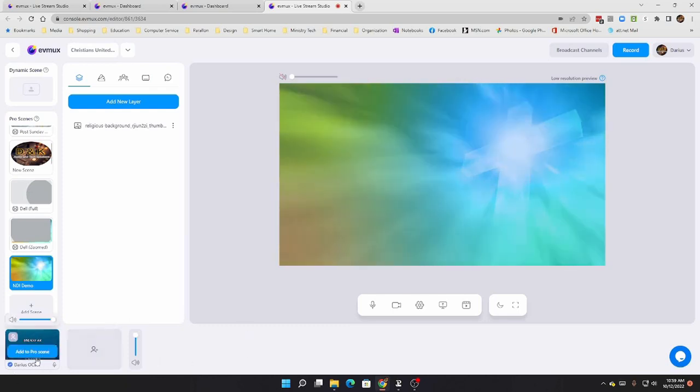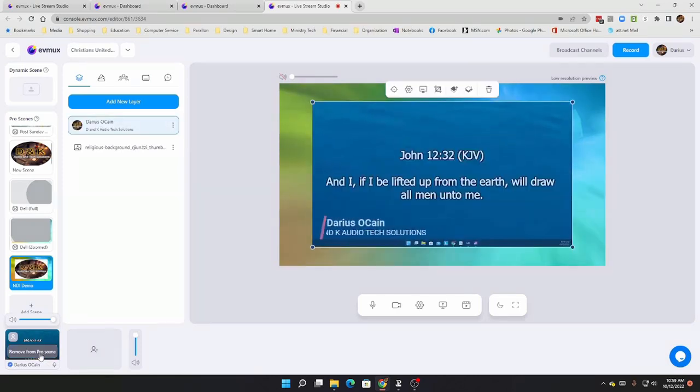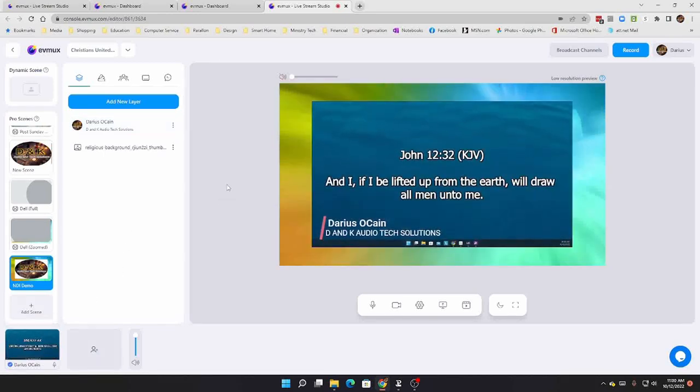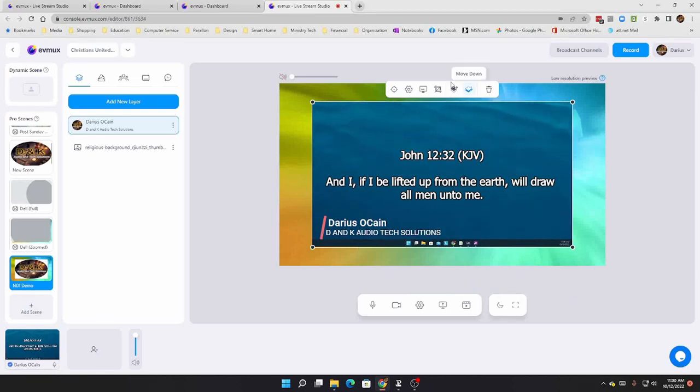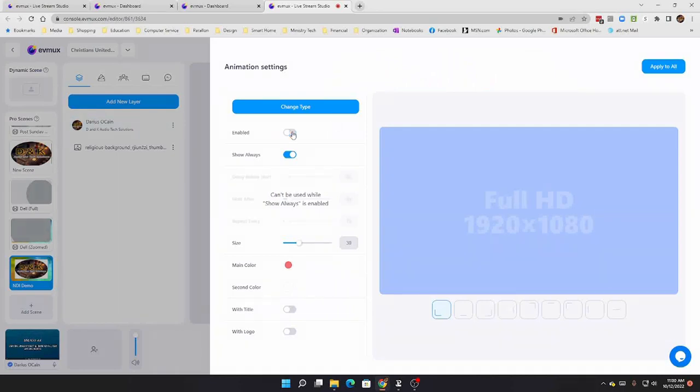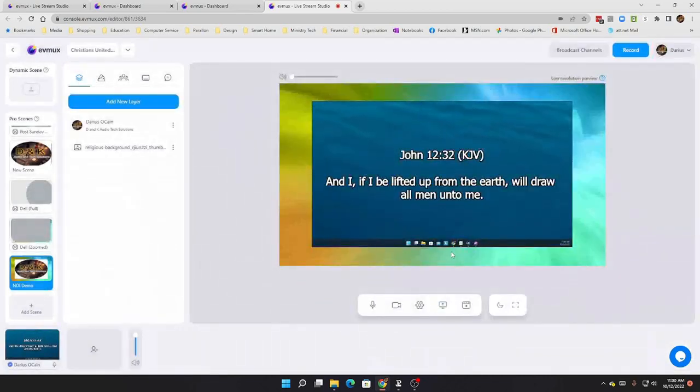So if I come down to the thumbnail of the video and click on add to pro scene, it adds that scene, that picture, to the pro scene, and we're able to go ahead and customize it and get it to look the way that we want it to look. So the first thing that I would do here is to click on that video, and then we're going to remove the lower third from it so that we just have the text left from the scripture itself. So we're going to click on the lower third icon and click the radio button to disable it. So the lower third is removed.